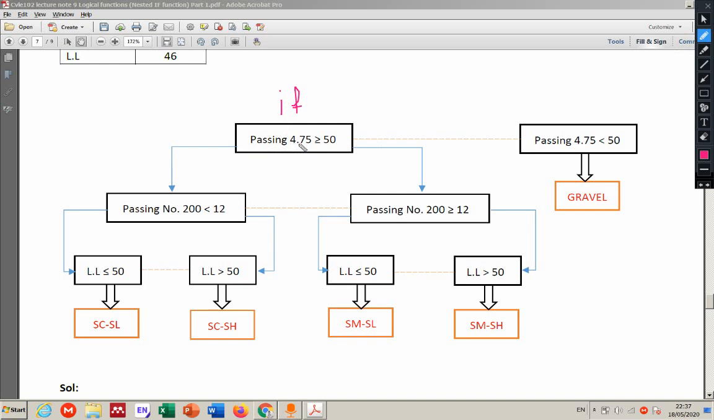If passing 4.75 is greater than 50, so I will be having true. Let's come here, this will be true. False is going to go where? The false will be this guy, because if something is not greater than 50, it means smaller than 50, directly the false value will be gravel. So I'm not going to check this one. If it is not true, it will be gravel. Now if this is true, I have to check number 200.